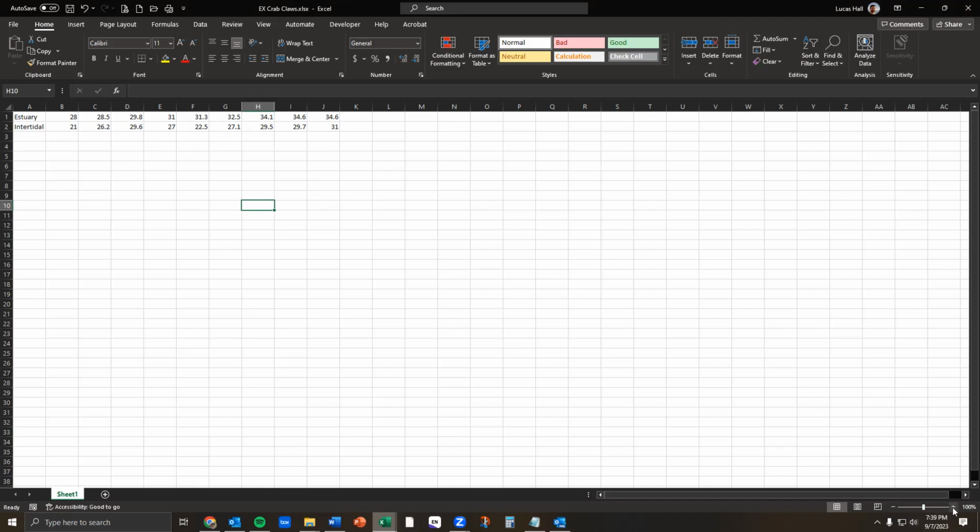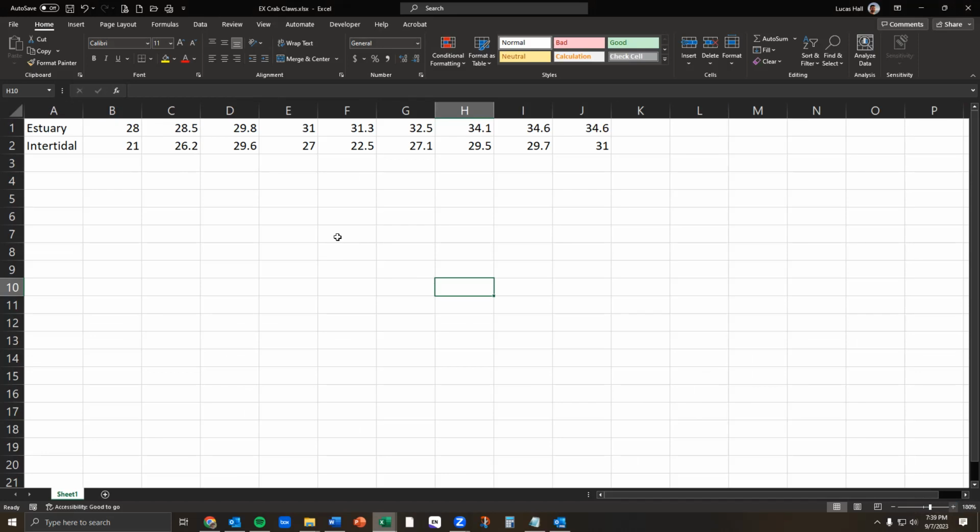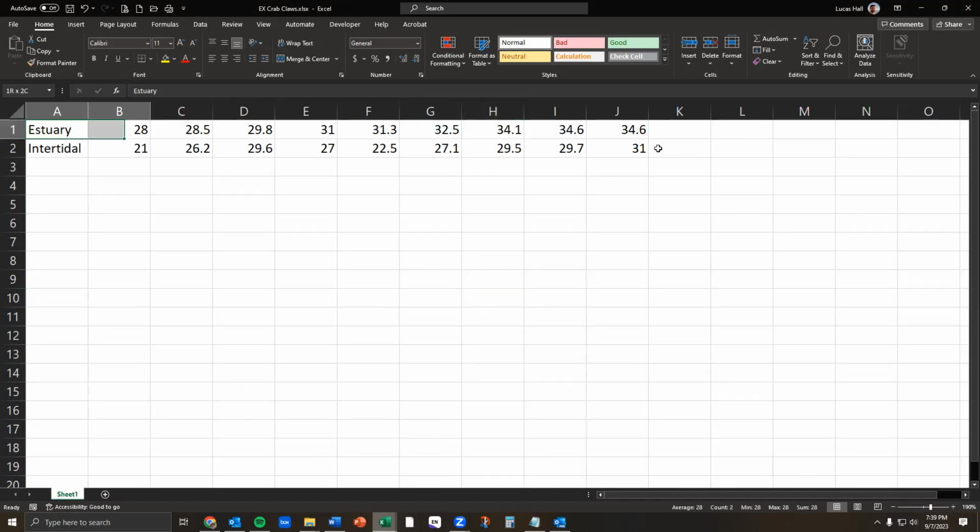The only thing I'm going to do here is increase the text size so that you guys can see a little better what I'm looking at. Now, the data are arranged in rows right now. We've got an estuary row and an intertidal row.